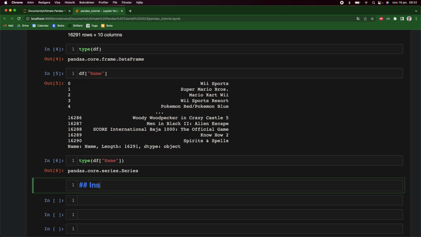Moving on to the next topic, inspecting data in Pandas.